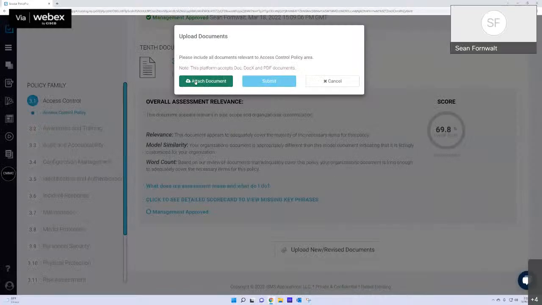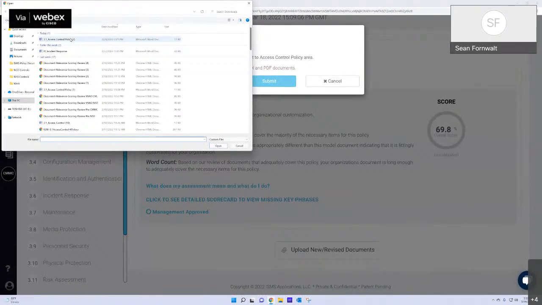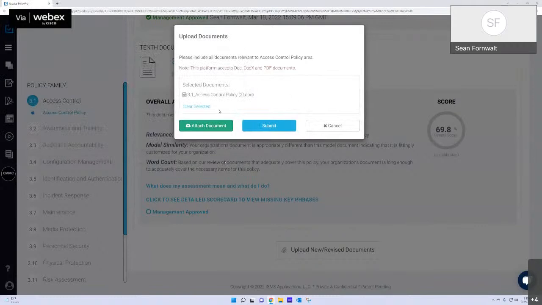So now we have our upload queue. We're going to go to attach document. We're going to select the document that we want to work with, and we'll hit open. So we see it right here. This is the document we're about to assess. If we don't want to do that, we click declare selected, or if we have other supporting documentation, we can upload multiple documents together, and the system will aggregate them together and score it as though it was a singular document. But because we're looking at our access control policy, we're going to go ahead and hit submit.